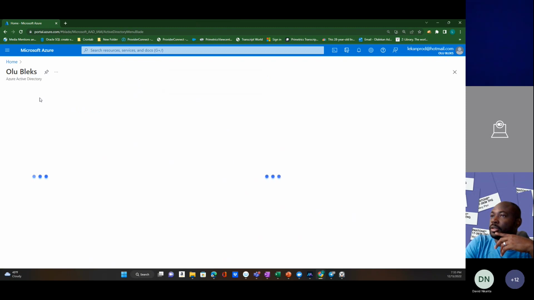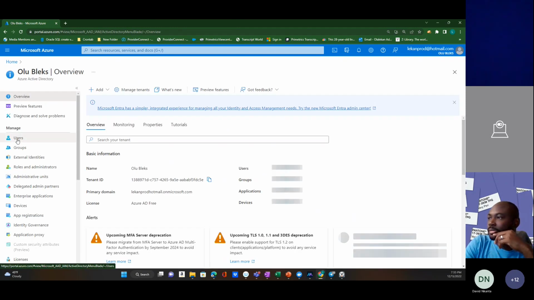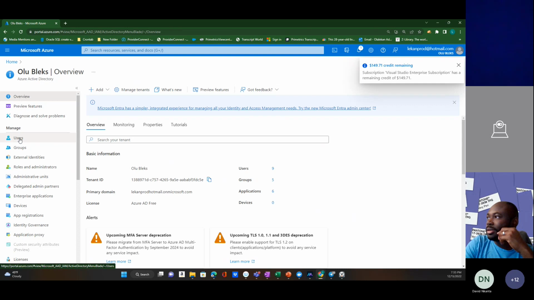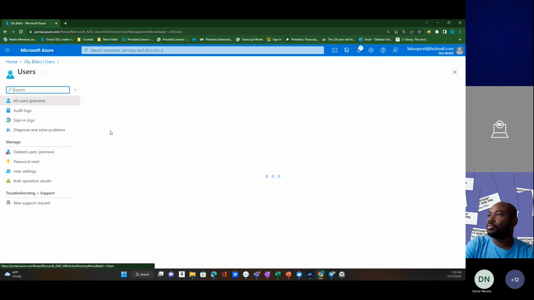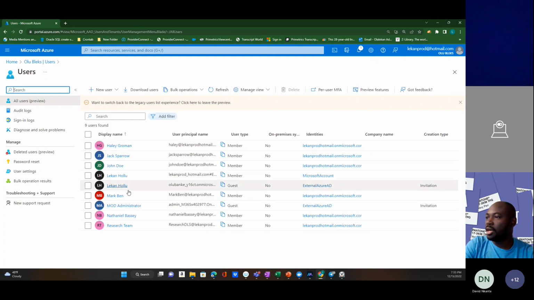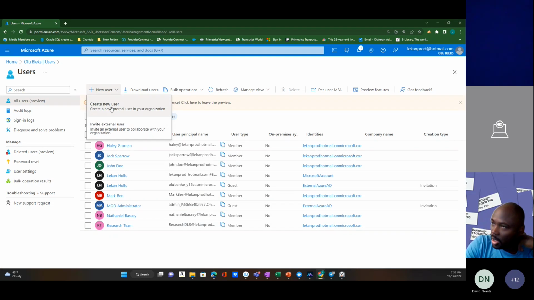Active Directory. So let's create users. How do we create users? I already have some users here already created. Usually you just go ahead, add a user, create a new user. You can either create a user or invite an external user.